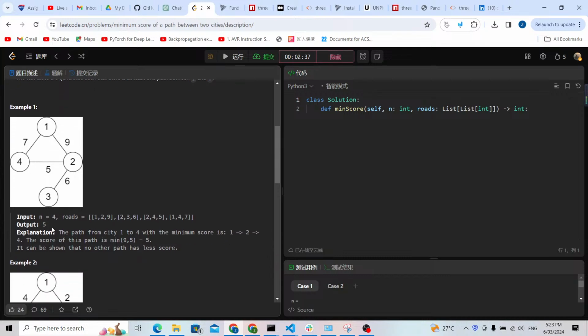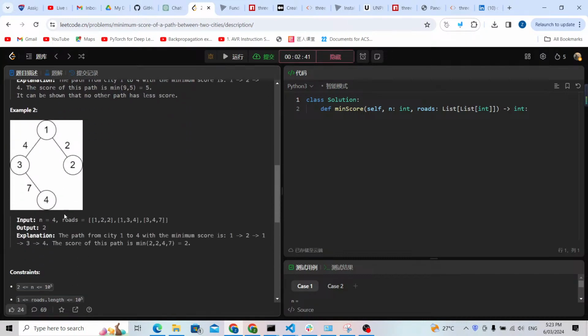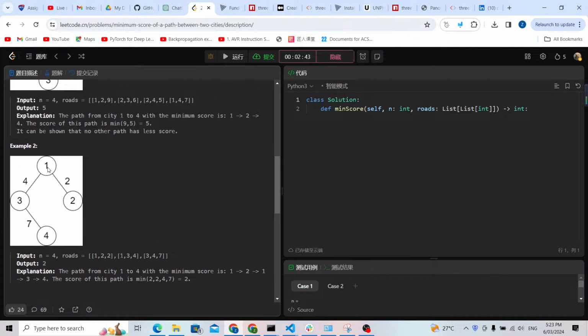So for example, from node 1 to node 4, let me use this example. For node 1 to node 4, what is the minimum path? The path is 4 here, but for node 1, it can still go to node 2 and go back to 1, and then to 3 and 4. So the minimum is going to be 2.